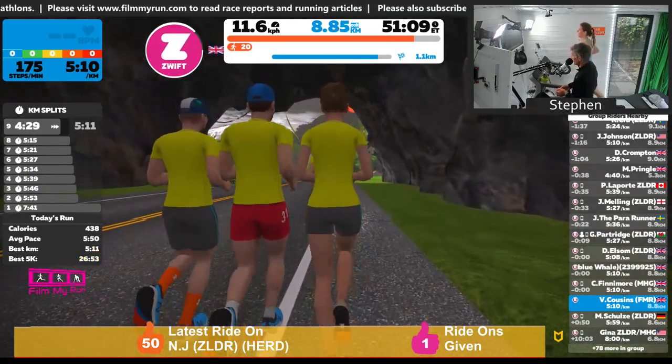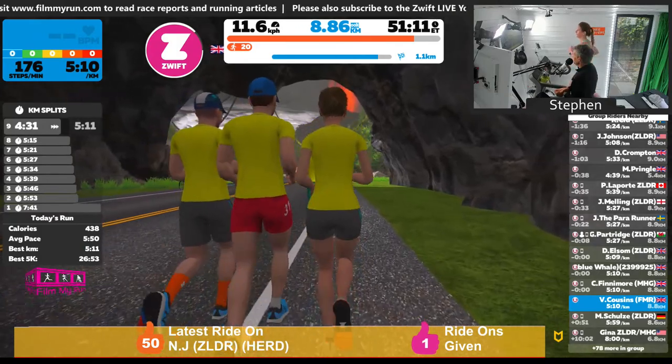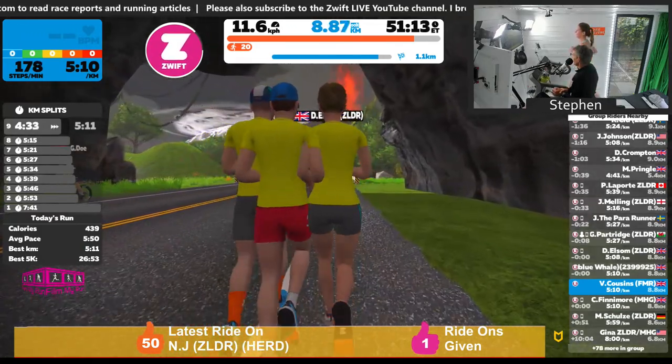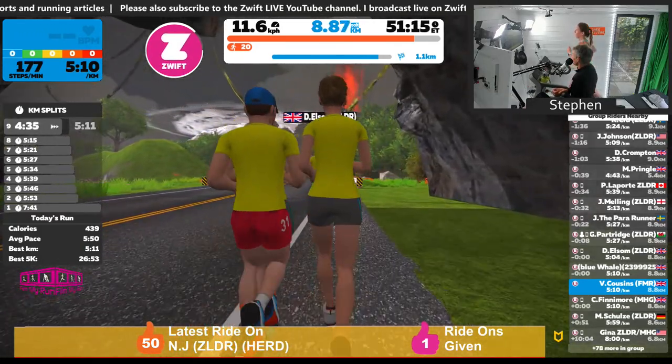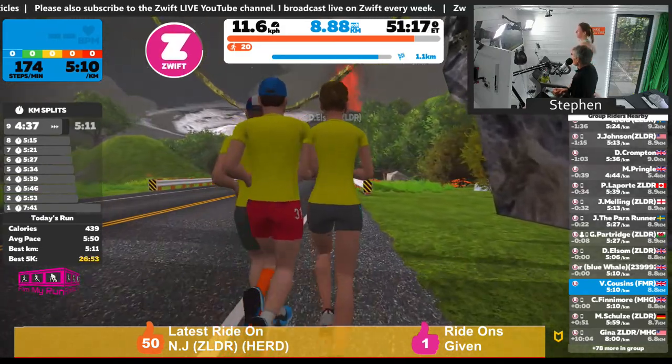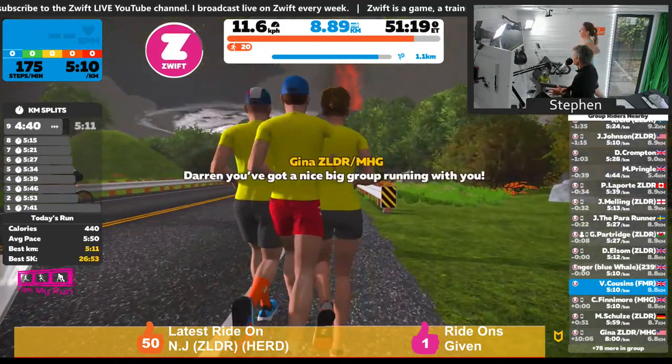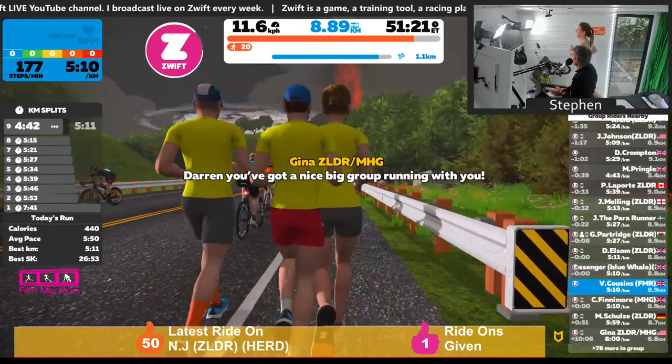1,200 metres. I thought Victoria said 100 metres to go then. 1,200 metres to go, so coming to the end of kilometre 9 and into kilometre 10.